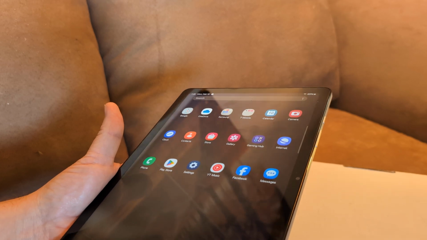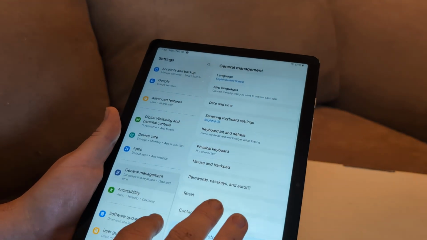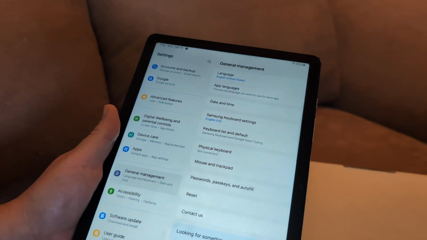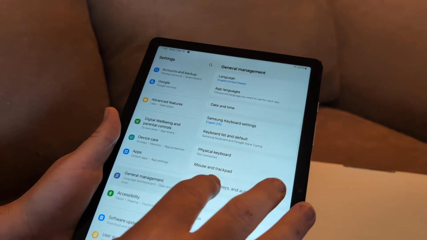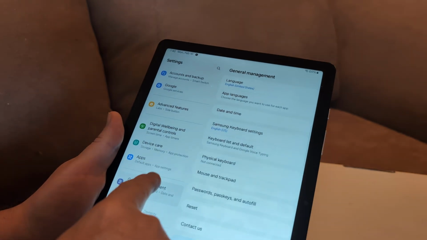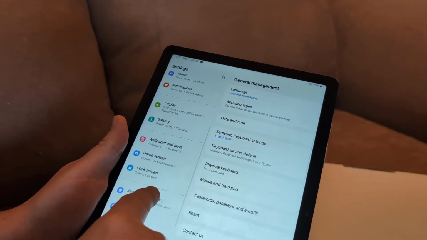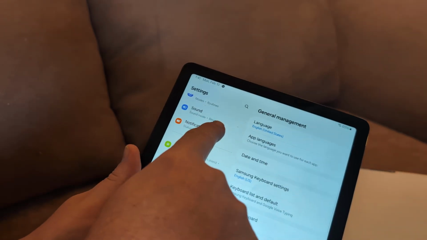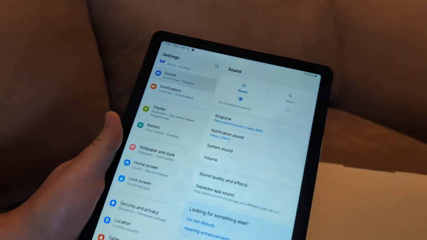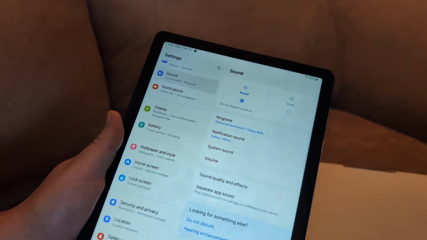All right, next thing, I want you to go to settings. Under settings, go to sound and vibration. Let's see here. Where's the sound? There we go. Sound up here. Click that. And right now you might have it on mute. Make sure that that's on.